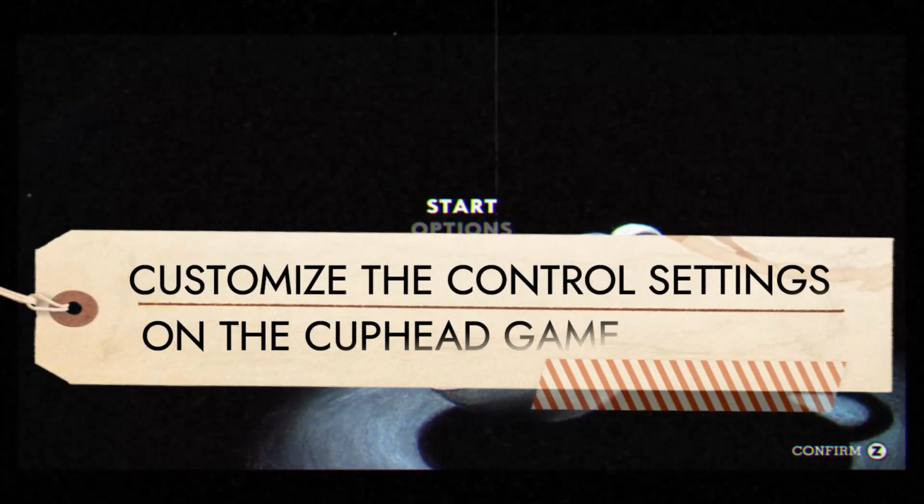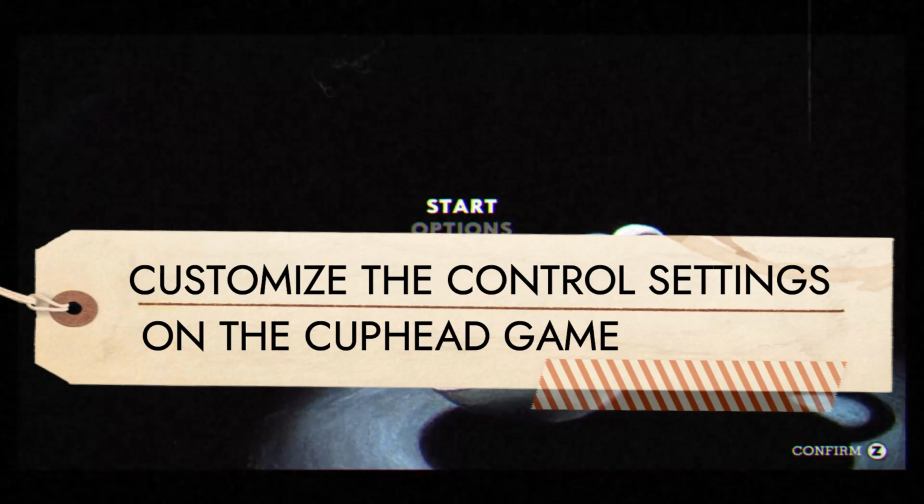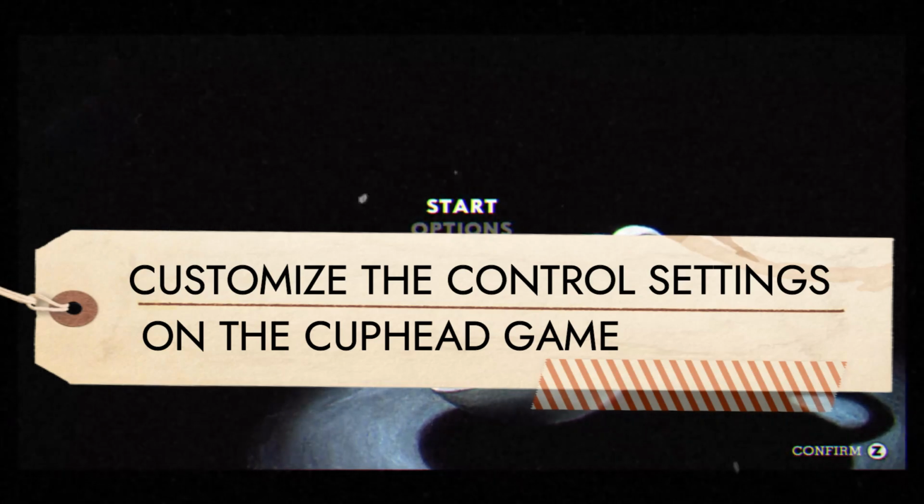In this video, I'm going to show you how you can change the control settings on the Cuphead game. So let's get started right away.